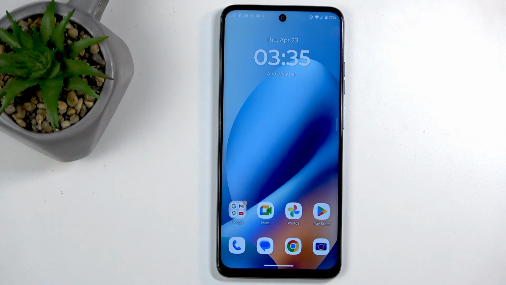Welcome. In front of me is a Motorola Moto G17 Power, and today I'll show you how you can enable and also set up your portable hotspot.